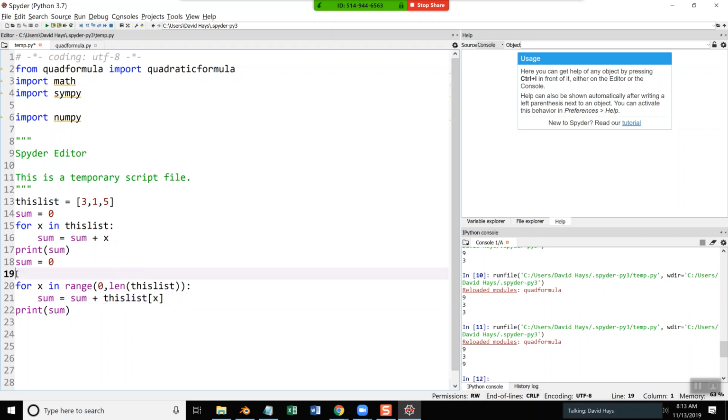So even though they've got a special way to loop through the list, you can just loop through it with our standard 0, comma, and then the length, which is 3. And it goes to 1 less, so it goes 0 to 2. So this is accessing all of them individually.